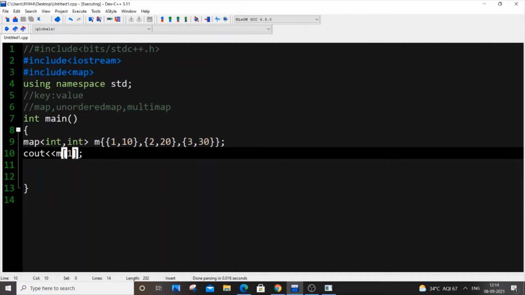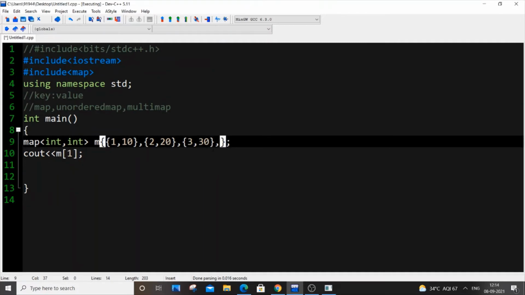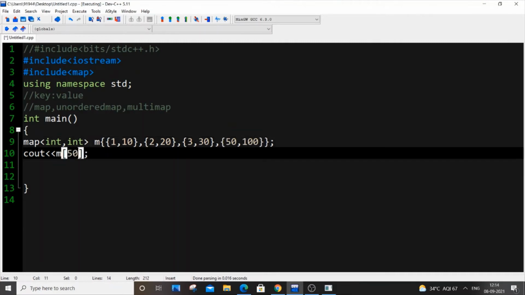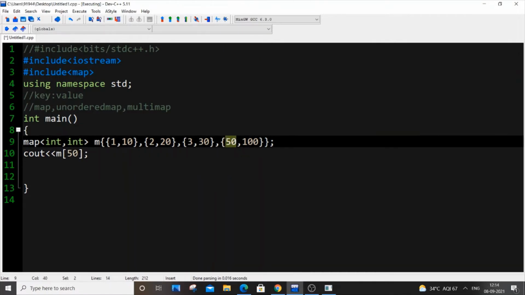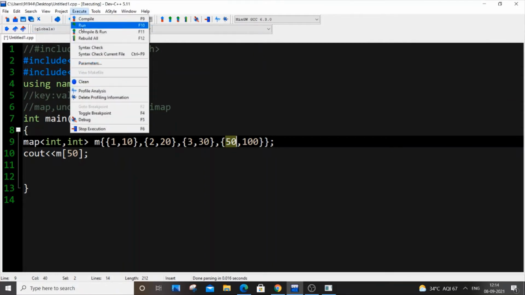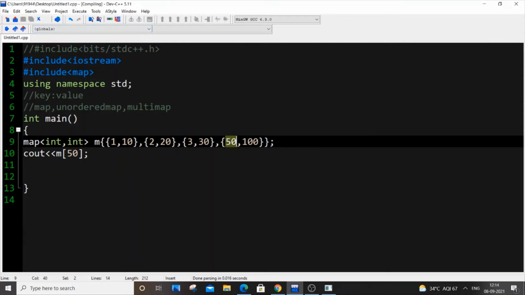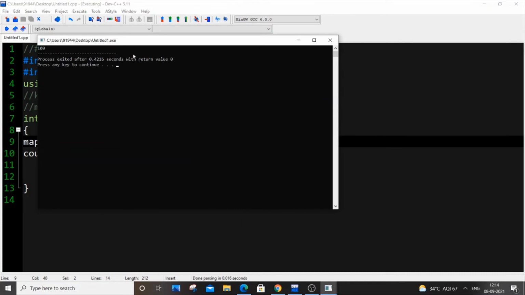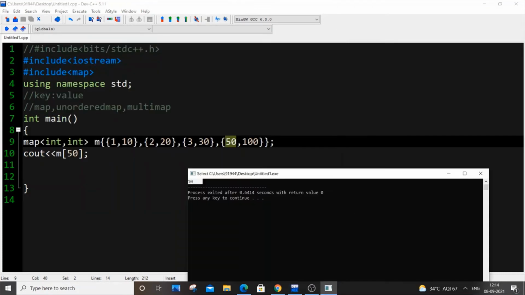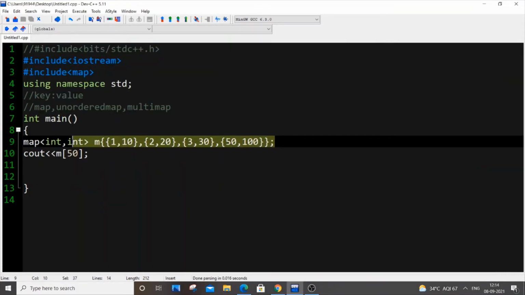Now I will put some other random values. It's going to be 50, and here it's going to be 100. So we just print m of 50. This 50 corresponds not to the index, but to the key 50. So in map, that's the major difference: we will be accessing only with the help of the key, not the index. So you have to be really cautious about that. If I execute it right now, I'll be getting the output as 100. That's fine. So this is how you declare it manually.